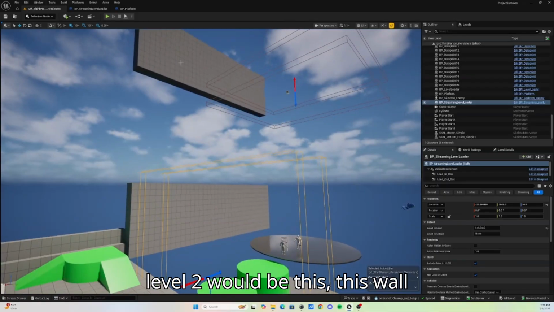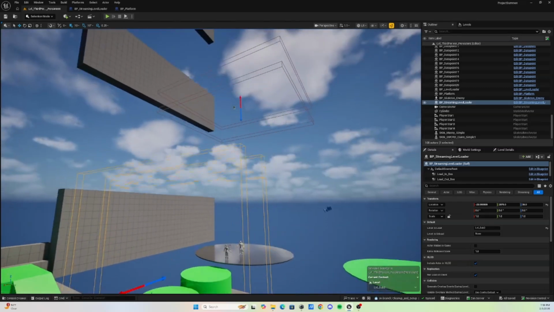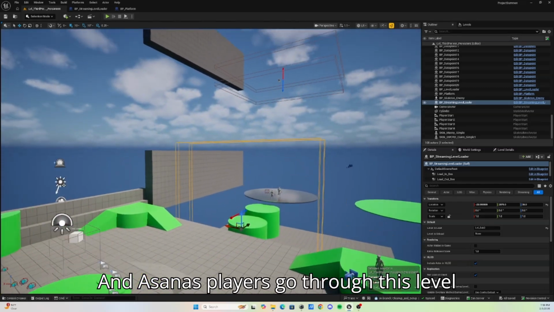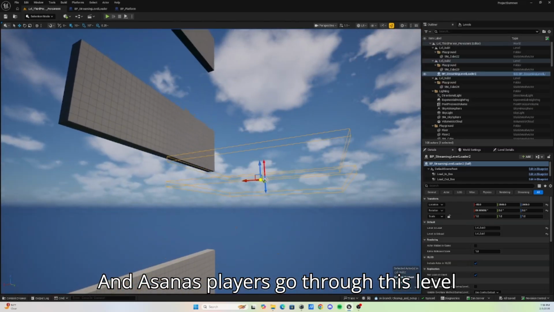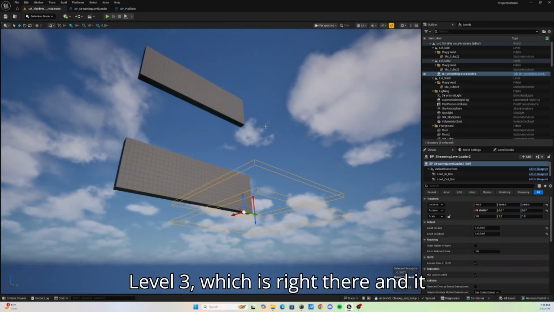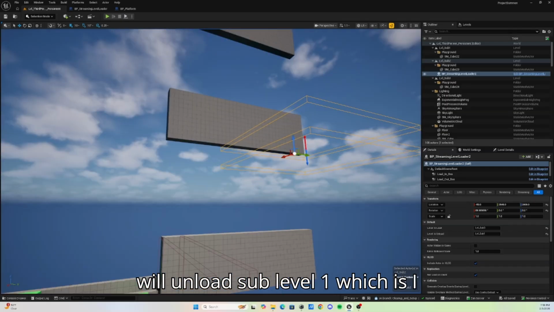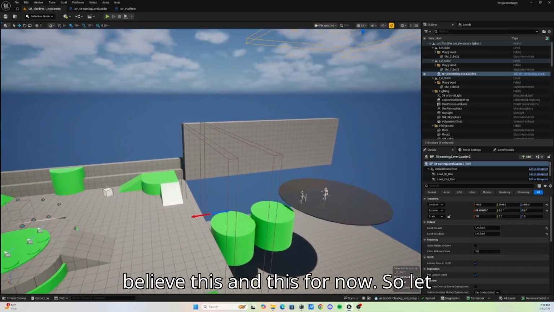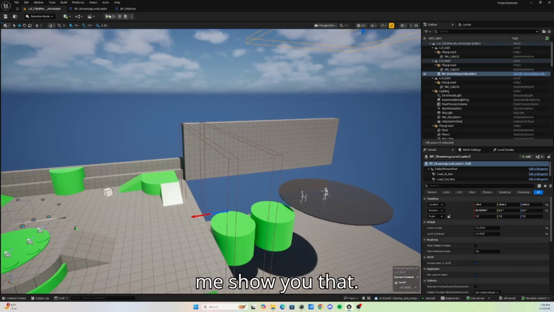So level 2 would be this wall and this blueprint level loader. And as soon as players go through this level loader, this one will load sub level 3, which is right there, and it will unload sub level 1, which is, I believe, this and this for now. So let me show you that.